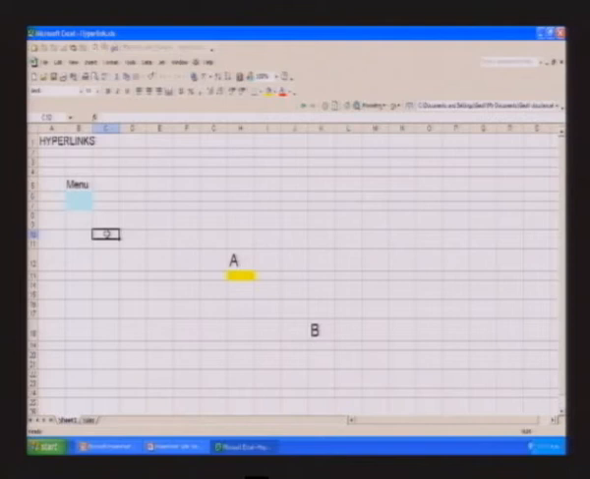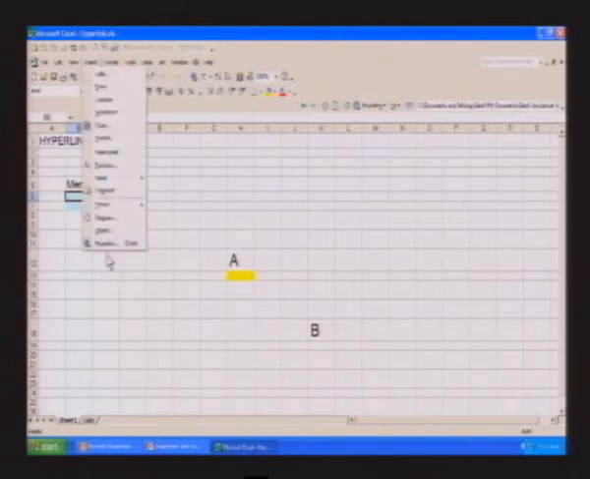Let's say that I'm putting this on one page, but let's say you want to be on the front page and you want to go to a specific place on your spreadsheet. In this case, we want to go to the yellow cell. And we're going to create a menu to do that. So what we're going to do is go into cell B6 and we're going to go into Insert Hyperlink.